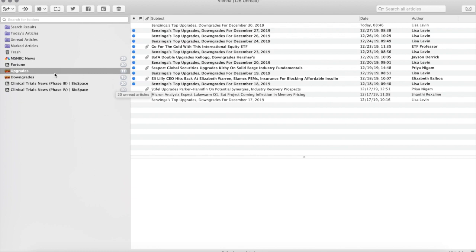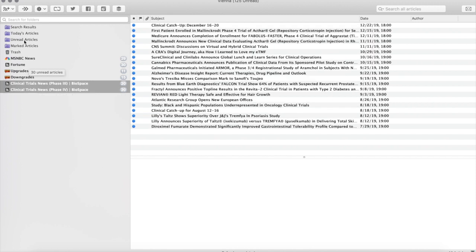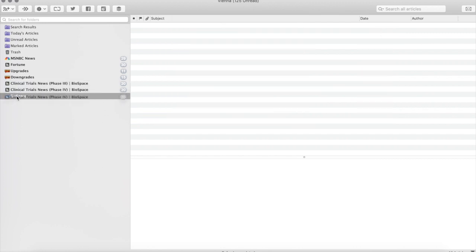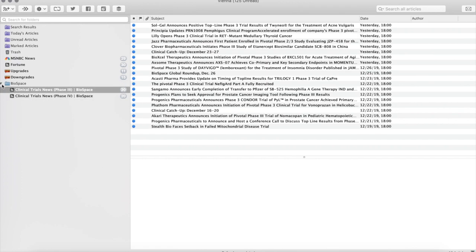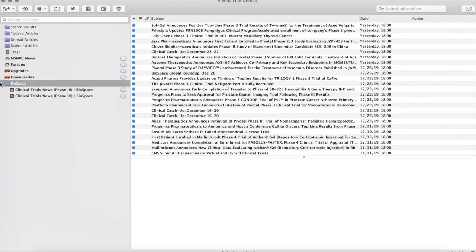The other thing I like to do is all the ones that are from the same website, I like to use a folder. So I actually make a folder and I'll call this BioSpace. And then I will drag these into the BioSpace folder. And so instead of having to look at two separate feeds, you can actually just click on the folder and it'll bring up all 40 of the feeds from it and anything else that's in there.